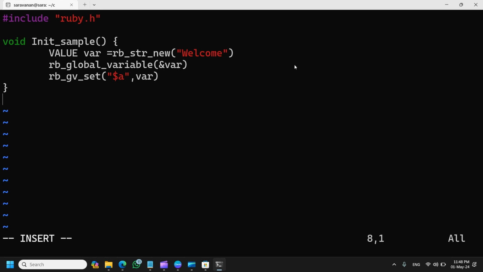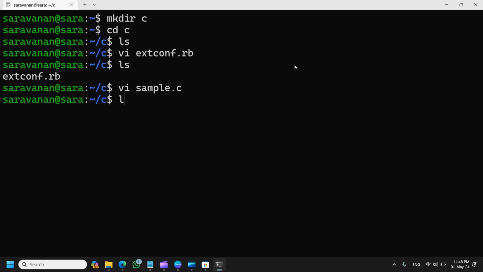Create the file as void initialize, nothing is done. For that, I confirm with escape, slash WQ, and the file is saved. Now go for ls, two files are available. Now I have to run it. First I have to create the ext.config file, how to run Ruby, then ext.config.